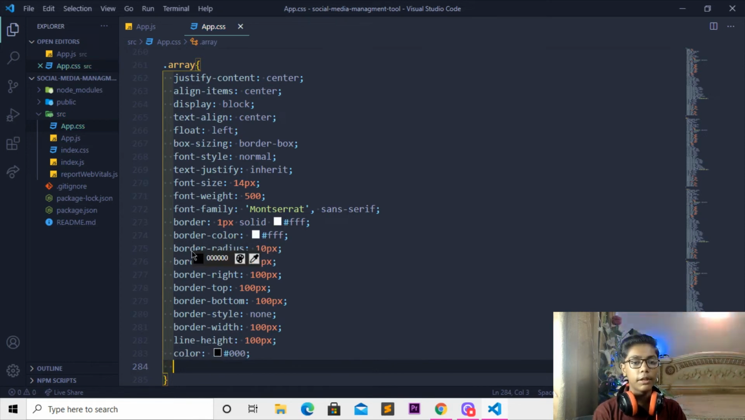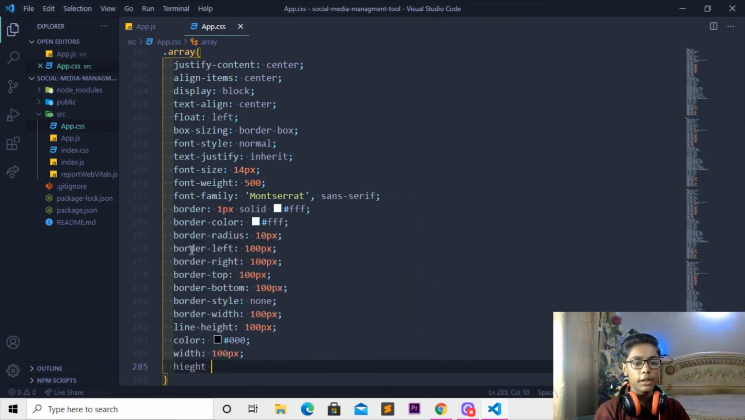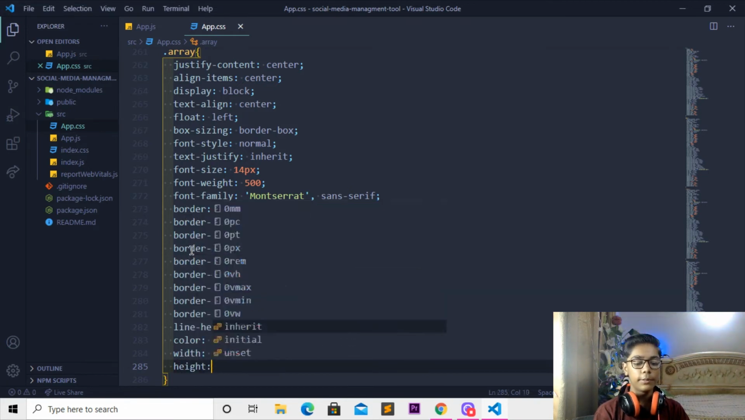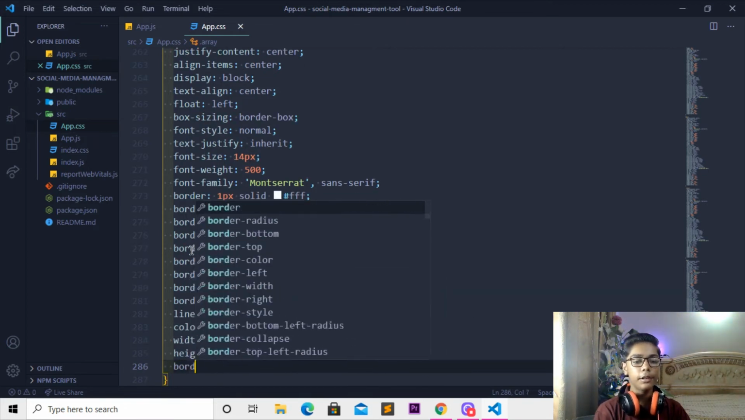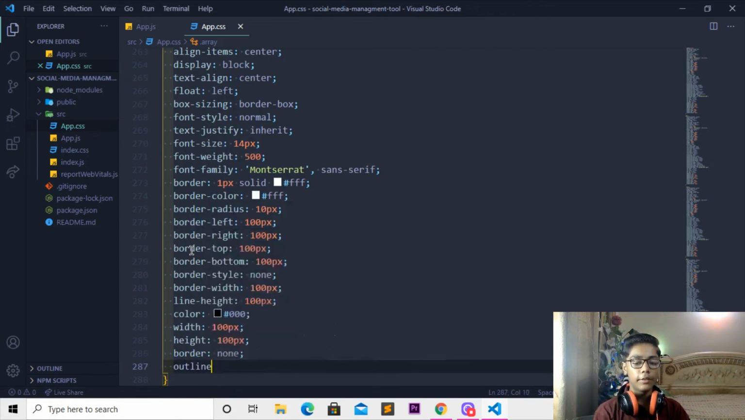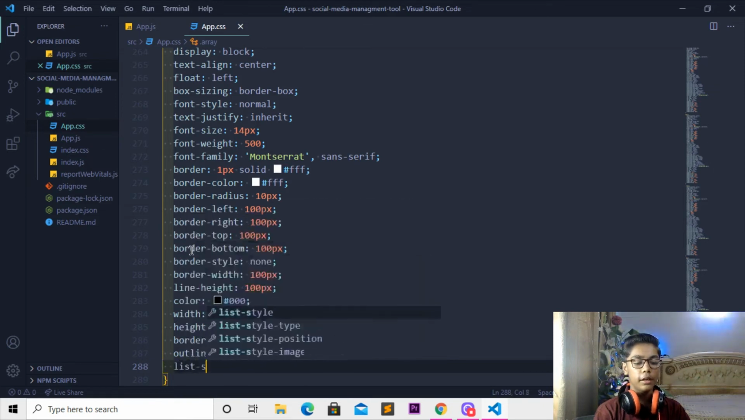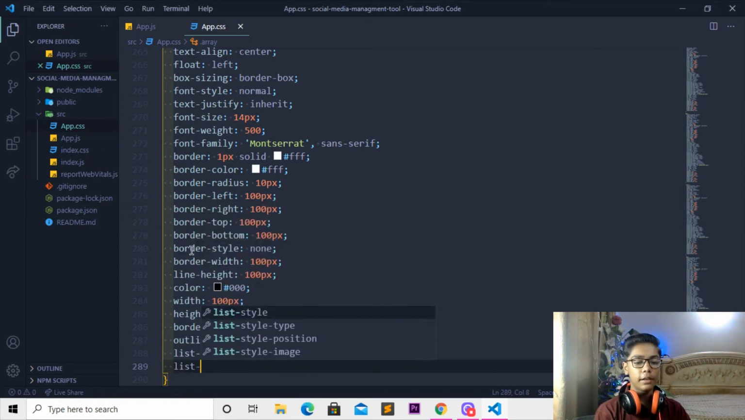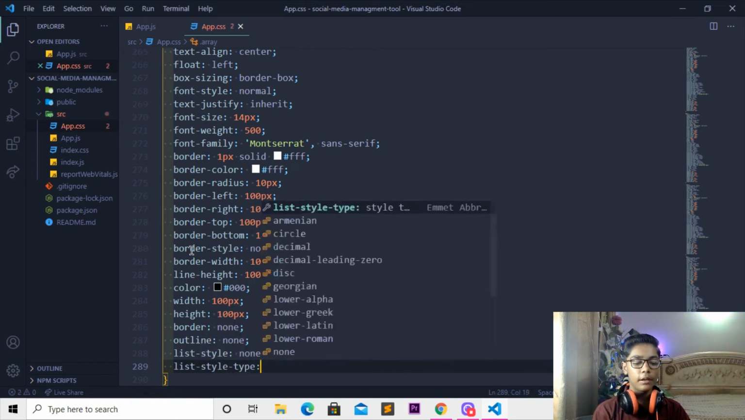When I'm done with that, I'll come underneath and write width 100 pixel, then height, which should also be 100 pixel. When you've done that, I'll write border none, then outline none, and list-style which should be none. Then I'll write list-style-type should be none.